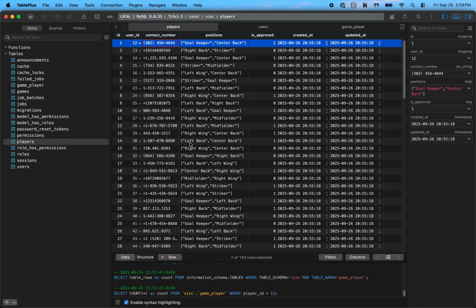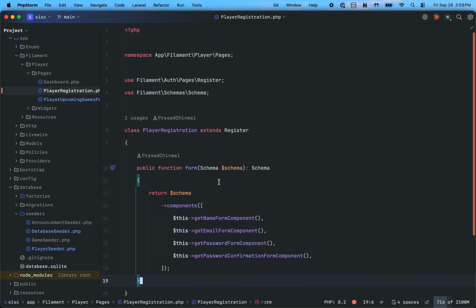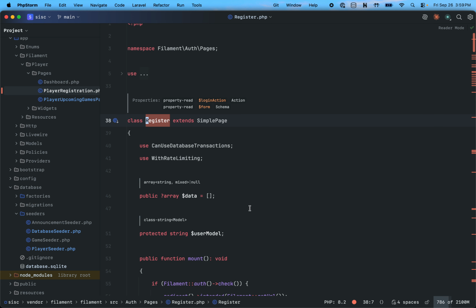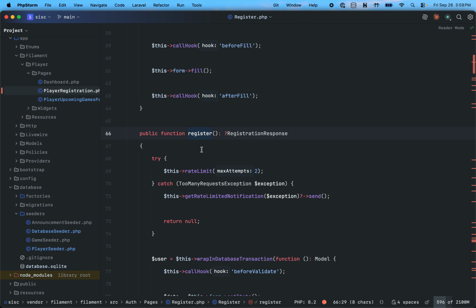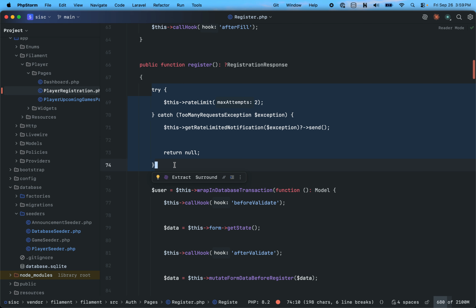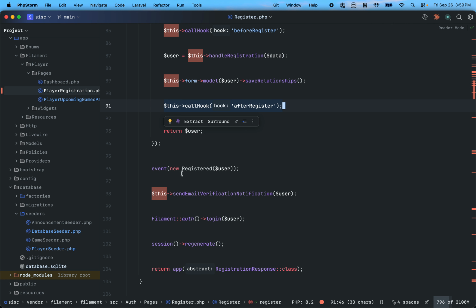In order to do that, what we want to do is override the player registration page, and if you see here, it extends a register class which is coming from filament. So if you go and see this page, you can see that it calls something called a register function, and this function takes care of creating the user and registering the user. And what we want to check are these call hooks. There's also an event which we could look into, but I think calling a hook is much easier.